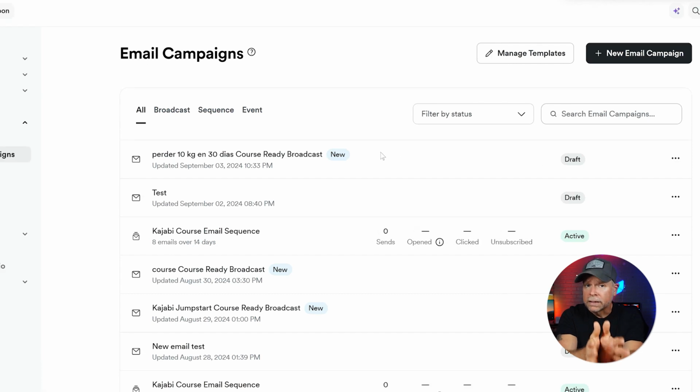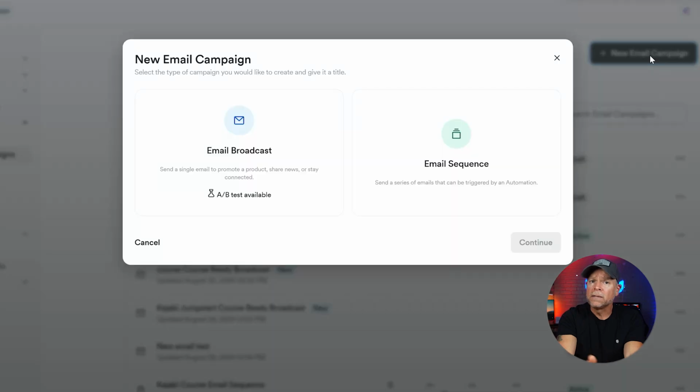Now, take a look at the top right corner of your screen. You see that black button that says Add New Email Campaign? That's our starting point. Click it and let's move on to the next step. When you click that black button, Kajabi will ask you to choose between two different options. Number one, email broadcast, or number two, email sequence.